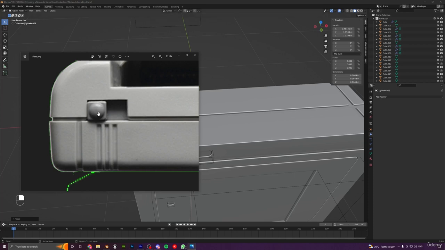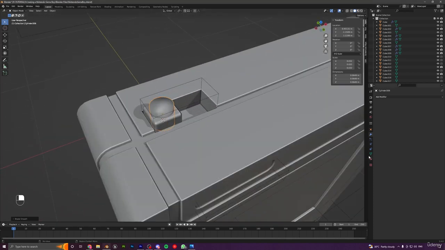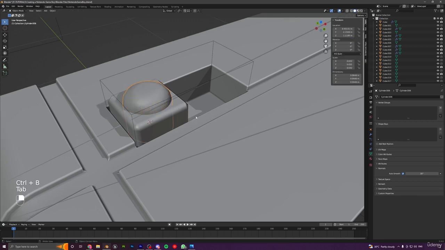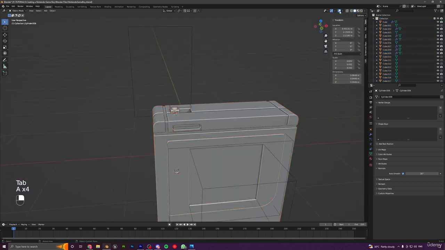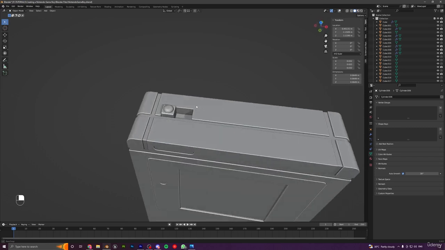So it is really rounded at the top in my opinion. What we can do is shade smooth this, enable auto smooth, press tab, press 2 for edge select, hold alt and select this complete loop, press Ctrl B. And yeah, I think we basically have got the shape down. Yeah, I'm pretty satisfied with it.